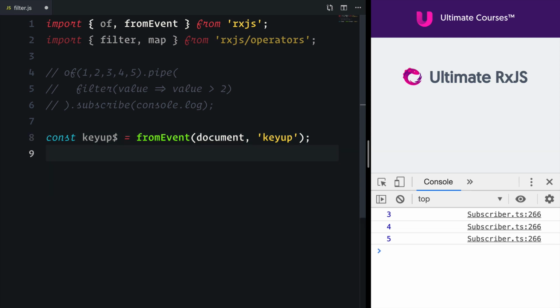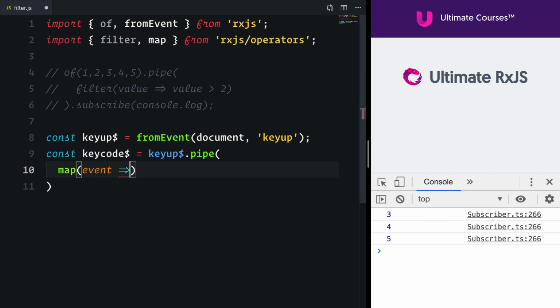What we need now is a key code stream. And the good news is we can always create a stream from another stream. So we already have a keyup stream. Let's create our keyCode variable. And for this, we'll use our keyup stream, and we just need to map to the key code property. So we'll use the map operator, passing it a function, which takes the event emitted from the source, and just returns the code for that event.